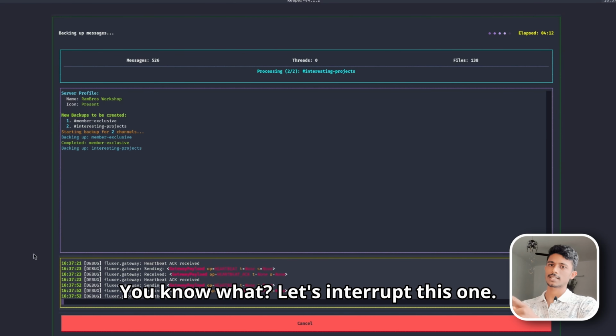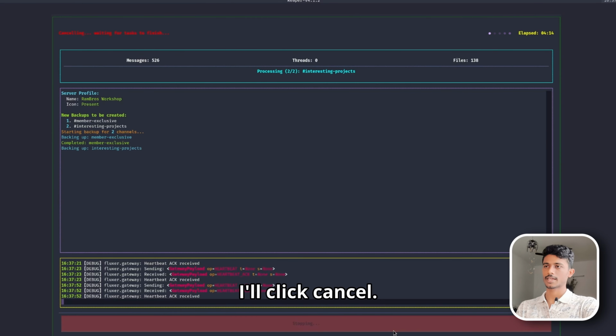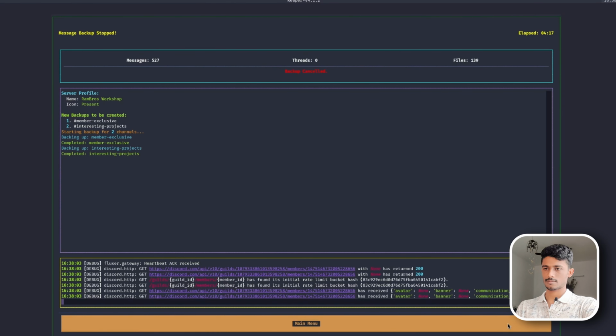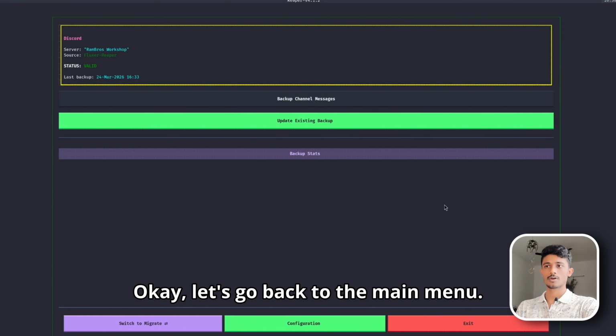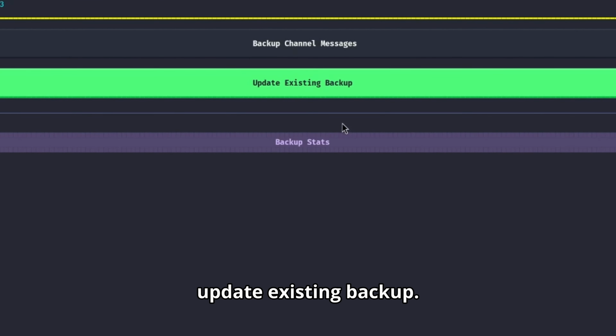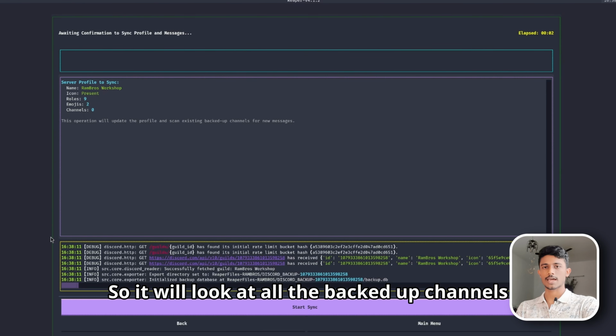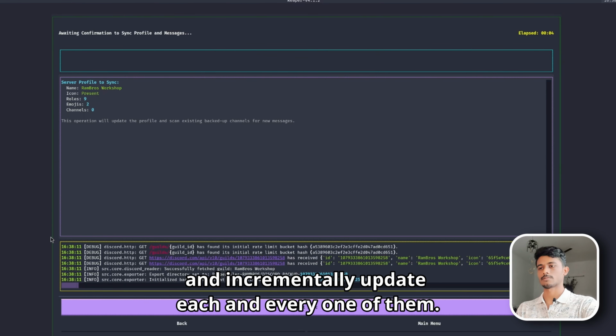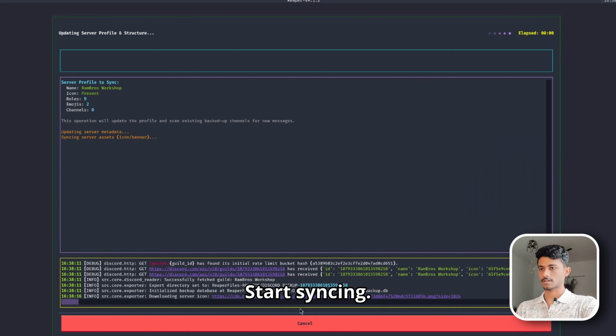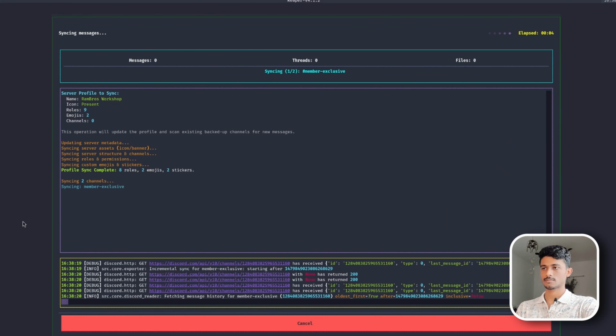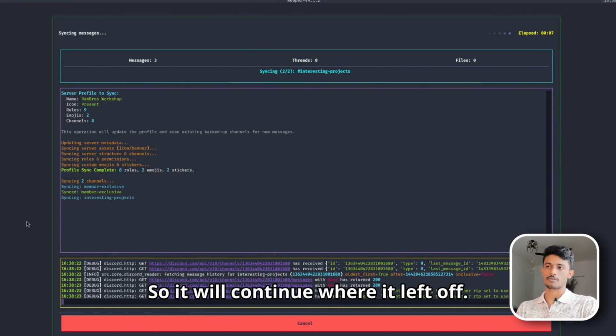You know what? Let's interrupt this one. I'll click cancel. Okay, let's go back to the main menu. And here we have this option, update existing backup. So it will look at all the backed up channels and incrementally update each and every one of them. Start syncing. So it will continue where it left off.